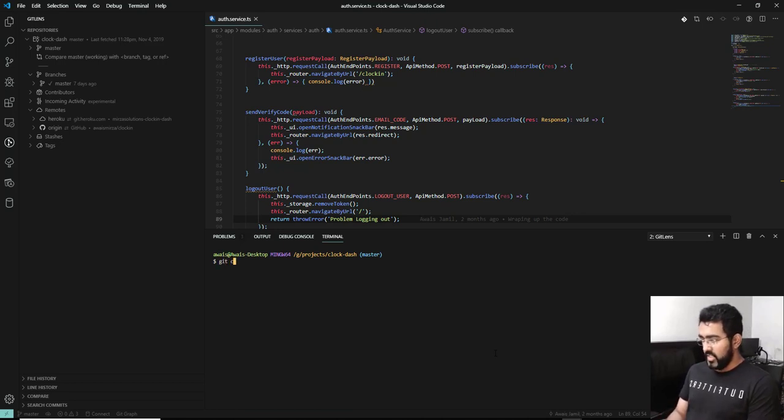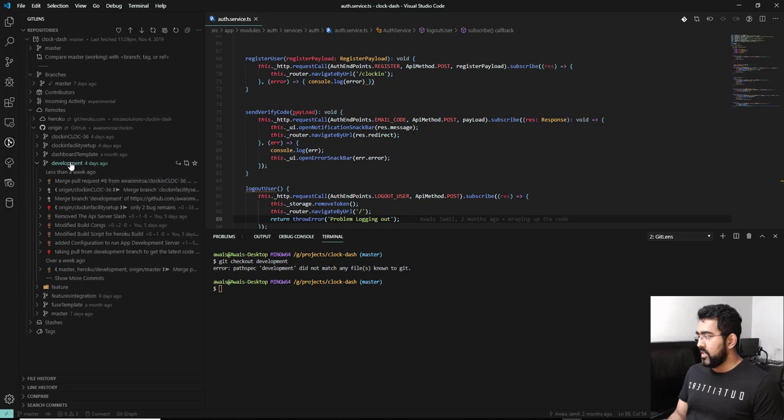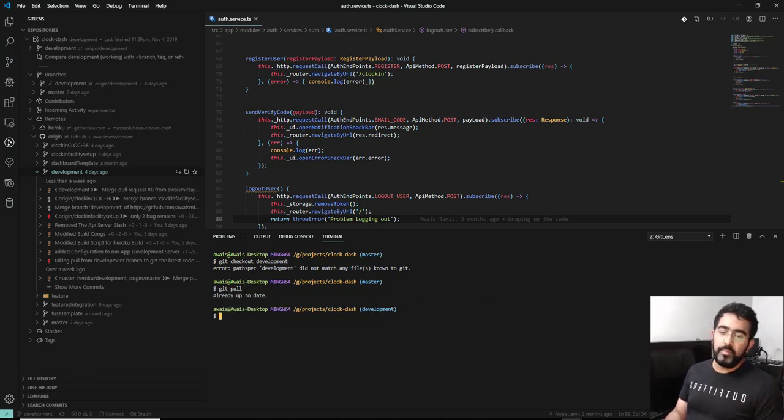So I'm going to do git checkout development branch. It says pathspec did not match. Okay, so I'll use this extension here. I'm going to go to remote, and I would like to check out this branch. Press enter, and that's it. Now I'm at that branch, hopefully. And I'm going to do git pull, and that's about it. It's not going to show me the pop-up asking for credentials from GitHub anymore.